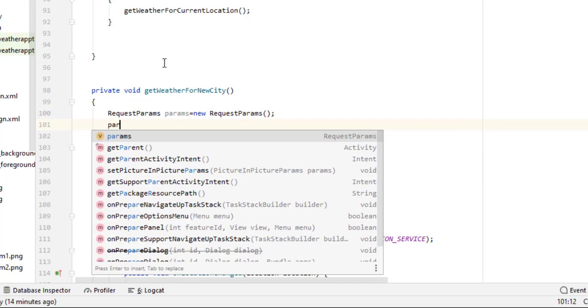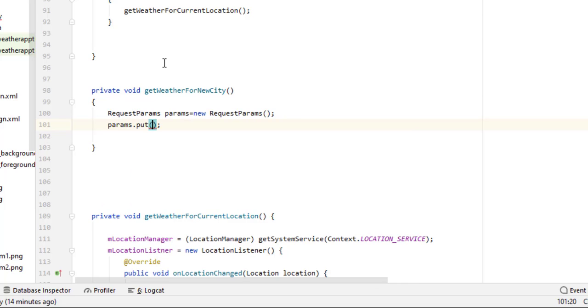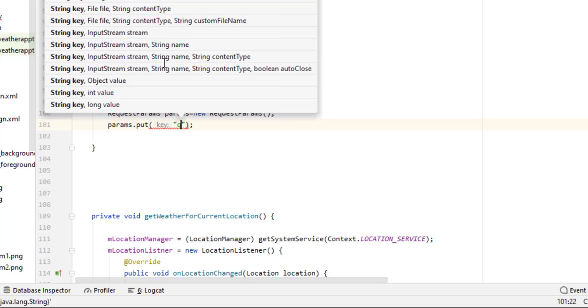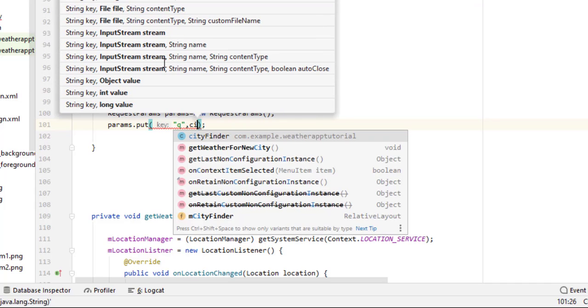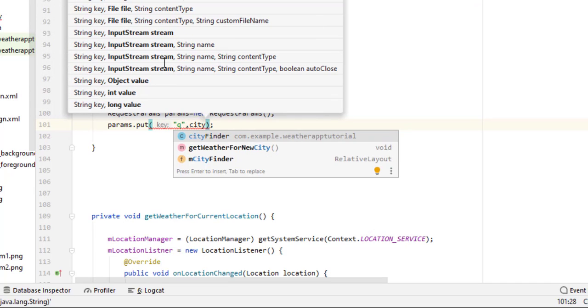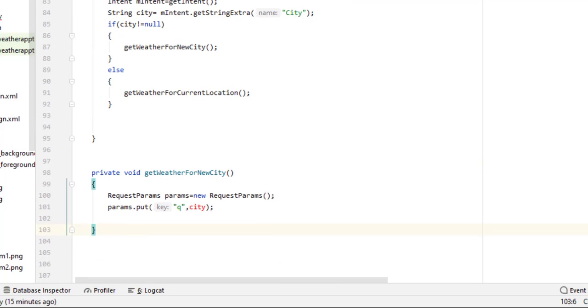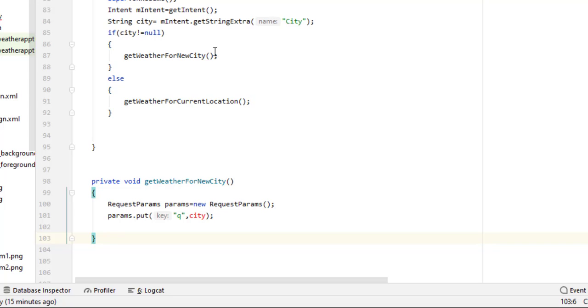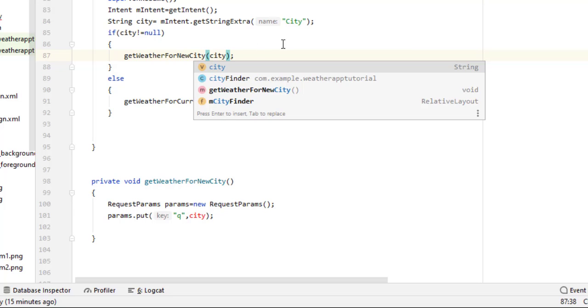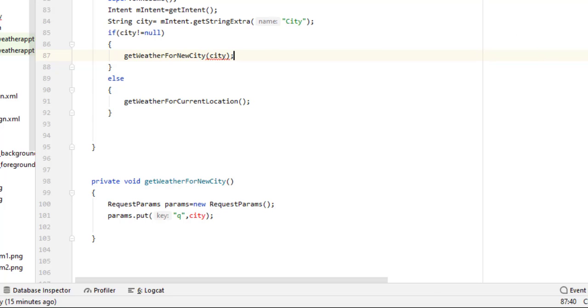Now simply type params dot put, now any variable name. I simply type q, then comma, then your variable name which contains the value of that city. So I simply type city. Now it shows an error because we have to use this city name. So when we want to call this function get weather for new city, we have to simply pass the city name here. So you can see this is fine. Now simply pass the city name here.